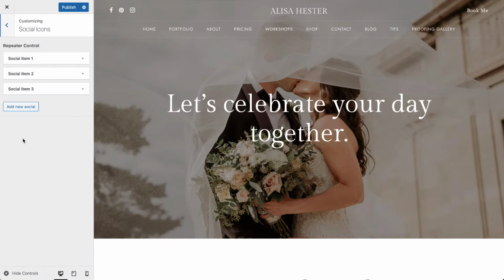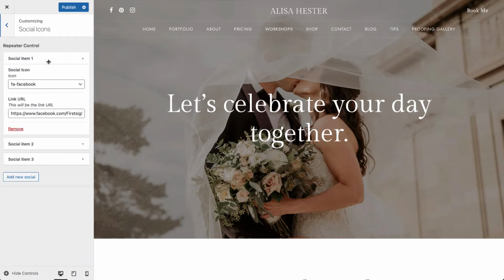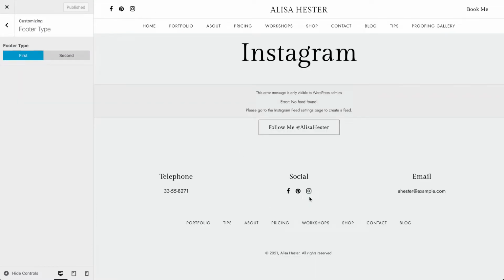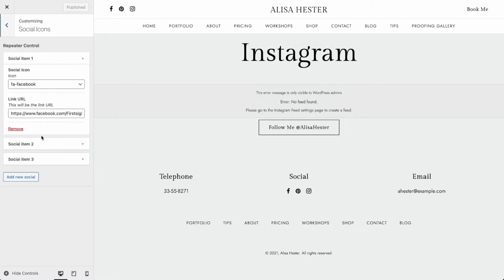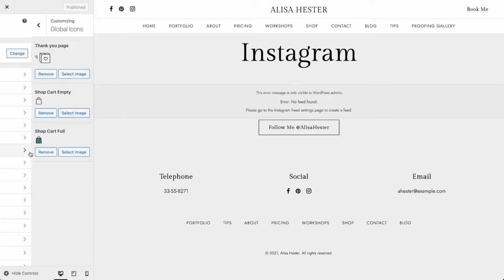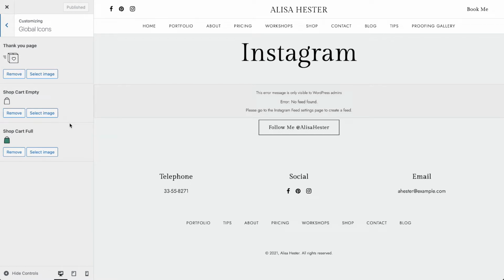Let's go back. In social icons menu, you can set up your social media icons, which appear in the header right here and in the footer right here. So you need to choose an icon from the list and provide a link to your social media account. That's it. You can add a new social media by clicking on the Add New Social. There are also global icons which are used in the shop, so you can change those as well.